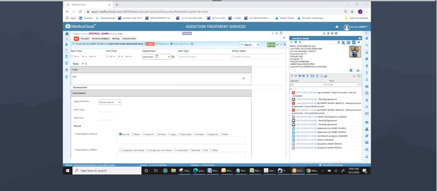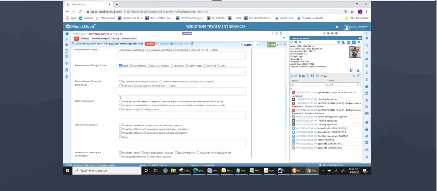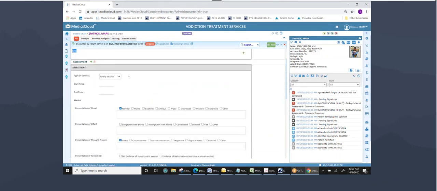So you'll see now when it refreshes, do you see how that note is unsigned? It's still the same note. Here's where I put test. Here's where I put family session. Here were the first couple check boxes that I did. So it converted it from signed to unsigned.